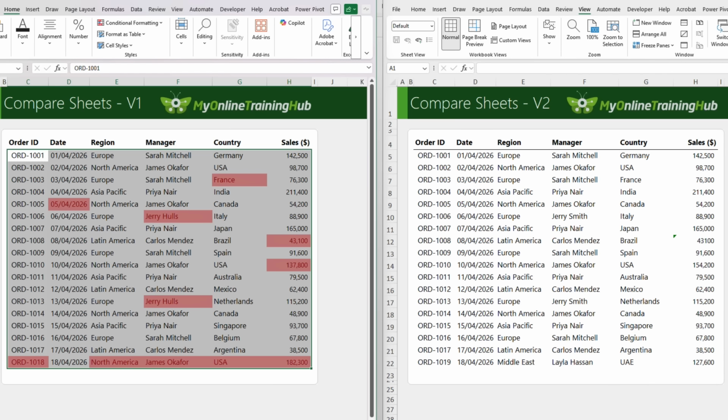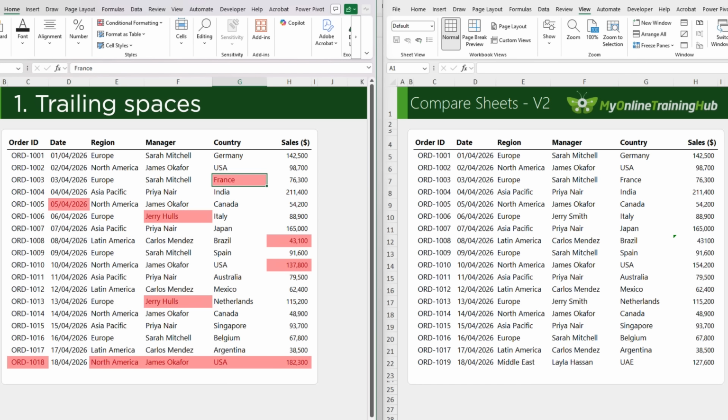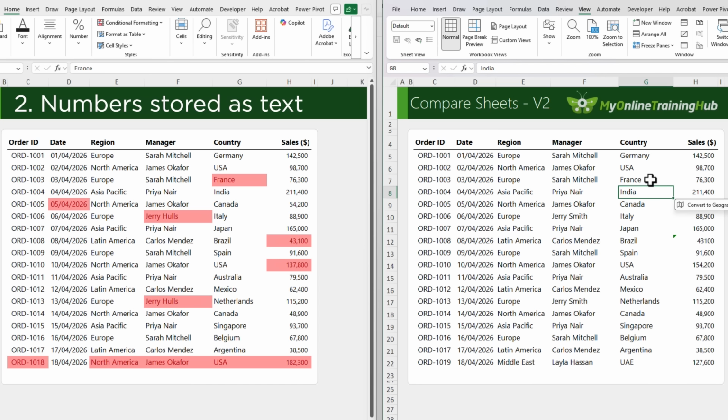What's going on? This often happens with data that's been imported, copied from another system, or pasted from somewhere else. The values look the same, but Excel sees something that you don't. The most common culprits are trailing spaces, a name that has an invisible space at the end. This one doesn't, but if we look at France in version 2, you can see there's a space after E. The second most common culprit is numbers stored as text. Here the cell displays 43,100, but here Excel is treating it as a text string, not a number. It looks the same as the cells around it, but they're not the same thing to Excel.